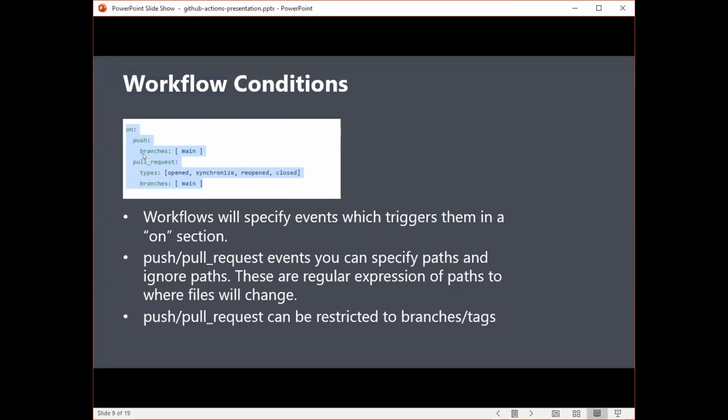You can additionally have conditions. So in this example here, you can actually specify the types of pull requests. So these are, if a pull request is opened, synchronized, reopened, or closed. By default, I believe it's only opened, synchronized, and reopened. I need it for some of my stuff, a closed action as well. So I just copied that example into here.